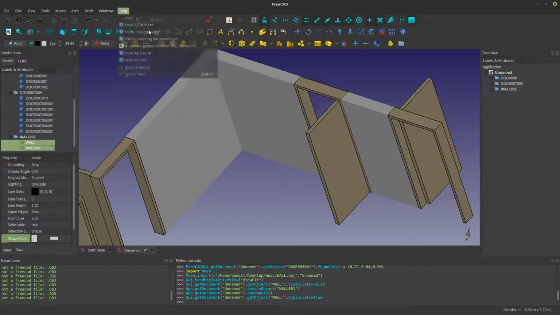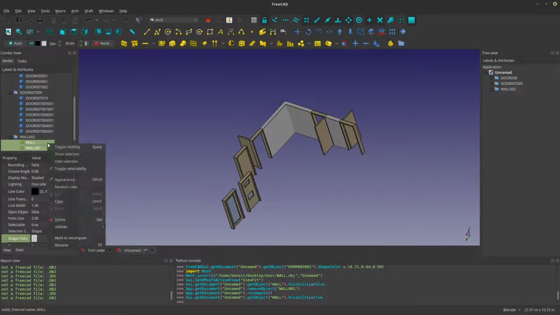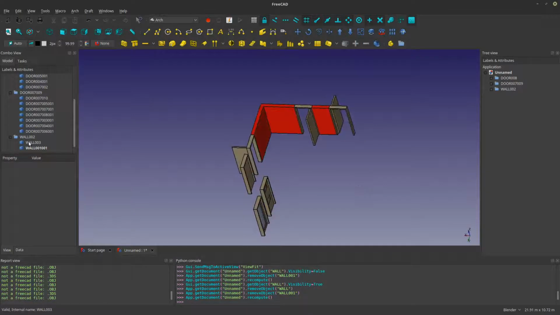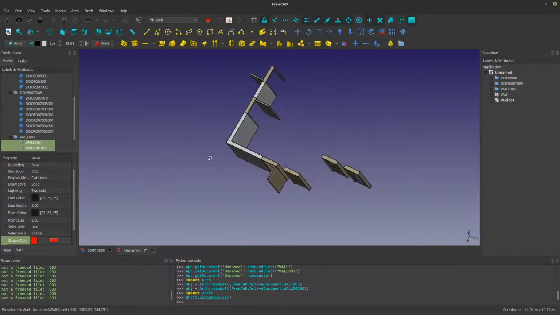And so architecture, convert mesh to walls, and I can delete these two meshes now. Delete. Walls. Okay, so there you go.